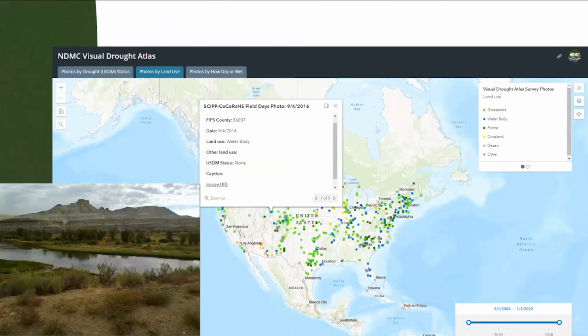And since we've done this using the Survey123 collection form and ArcGIS Online, we've added U.S. Drought Monitor status as the first tab, and then landscape status. That's the one question that Visual Drought Atlas observers always answer. Is this a water body? Is this farmland? So we ask them what type of land they're showing. And then we also have added that 7-point dry to wet scale, so we can also map by that.